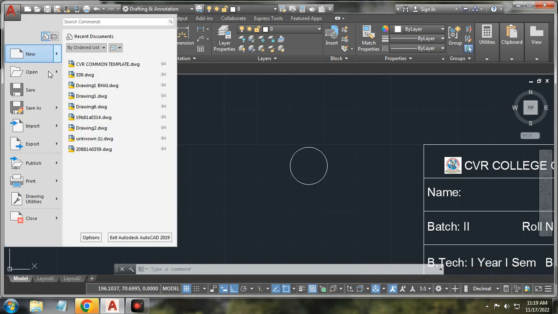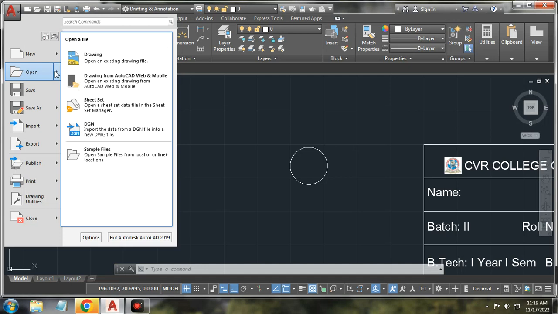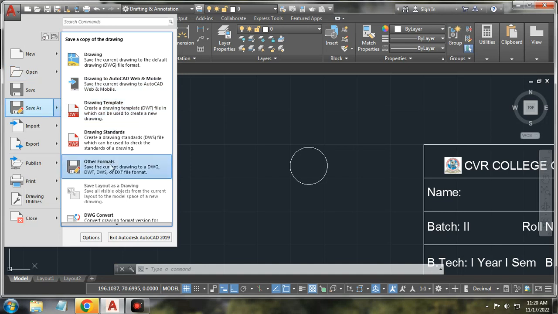We can create new, open. If I have already saved a drawing, I can click on open and open the previous one. I can save as; there are different types of templates. I can save as a template, and whenever I save as a template, it will be saved in DWT file format.